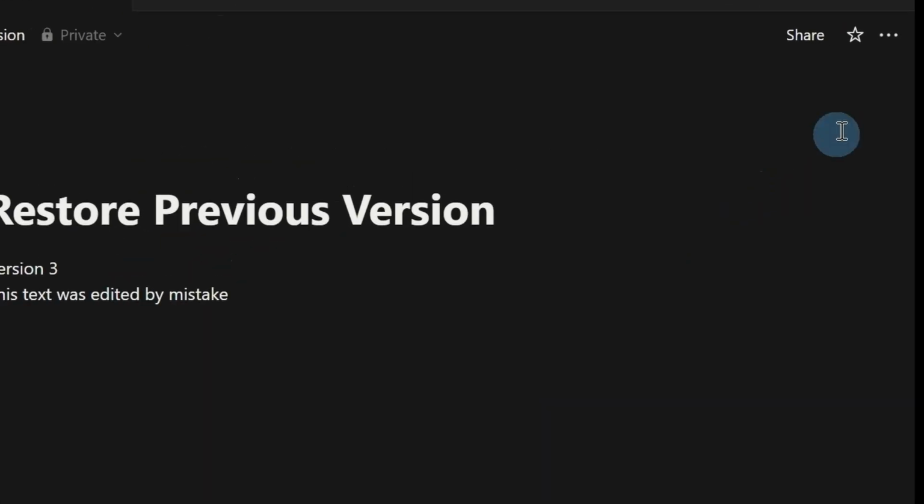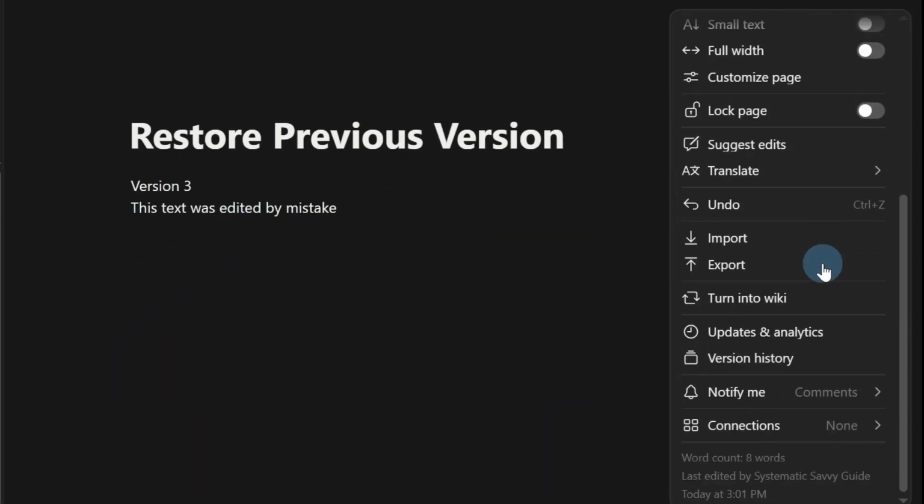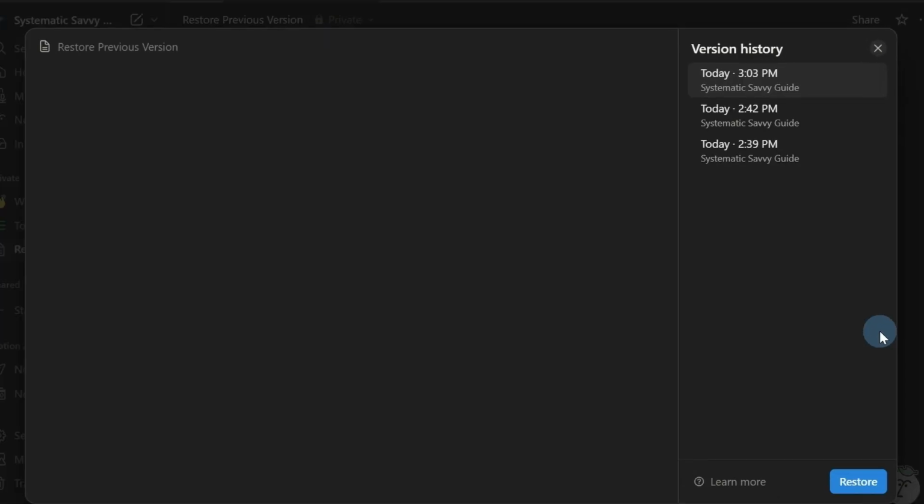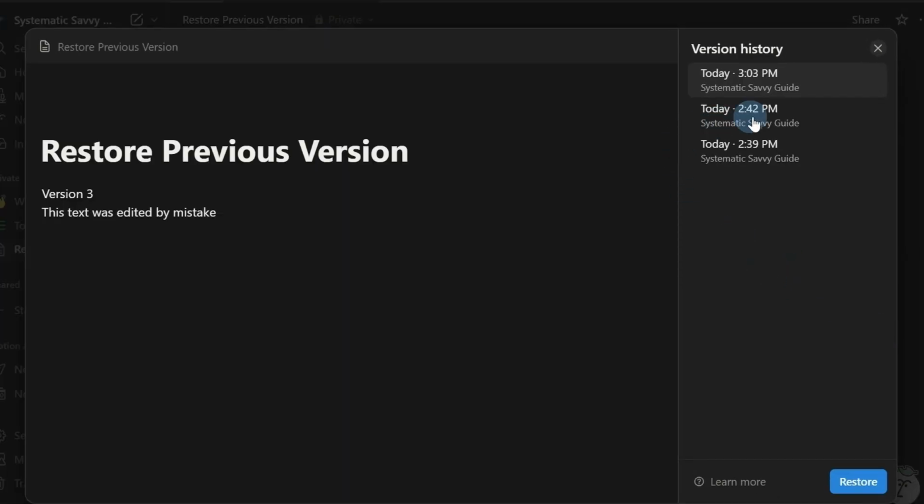Move your cursor to the top right of the page. Click the three dots icon. Click Version History. A pop-up window opens showing the version history. You will see older versions of the page with dates and times on the right.